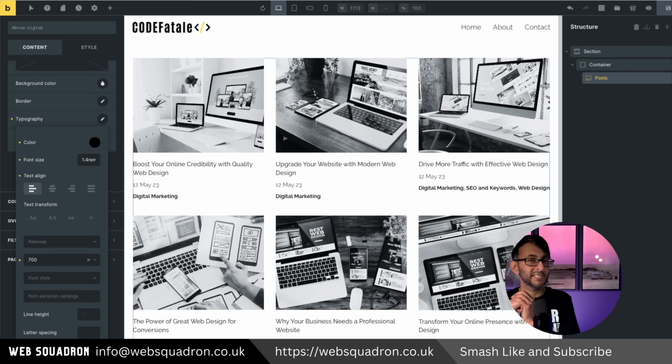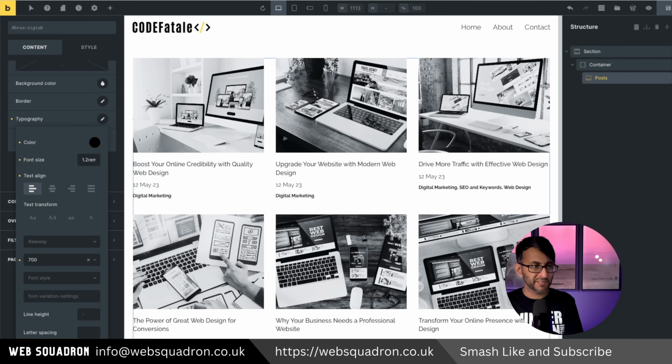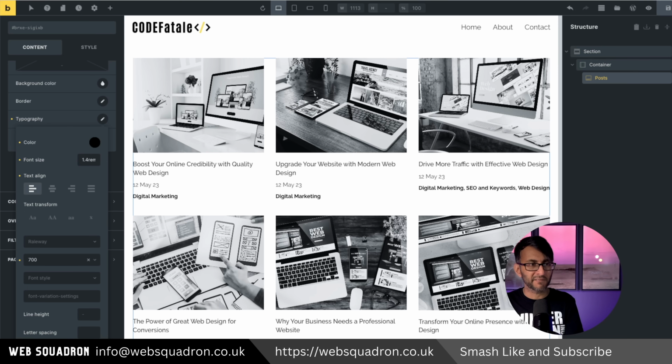Remember, web accessibility does allow you to go down to 12 pixel or 1.2 rem. I don't recommend it. I really don't. I mean, look, this is what it would look like. You can get away with it, but I don't feel good about that. But I'm prepared to go down to 1.4.